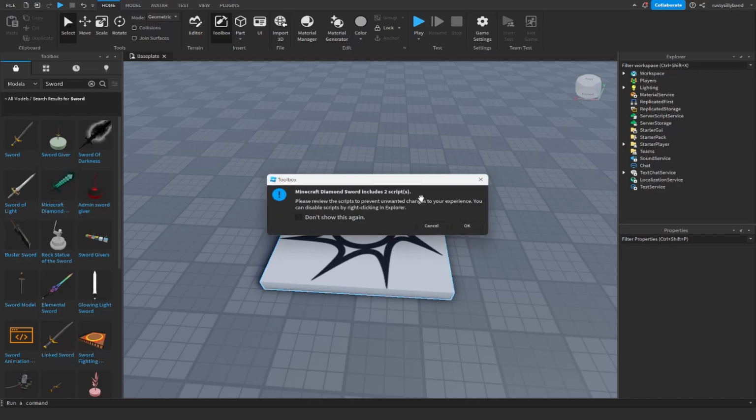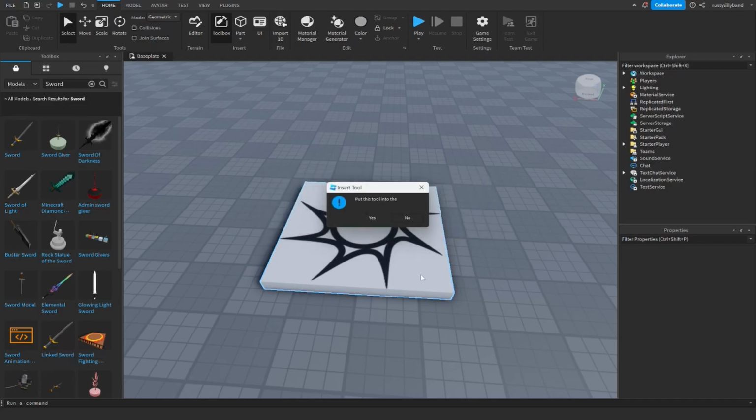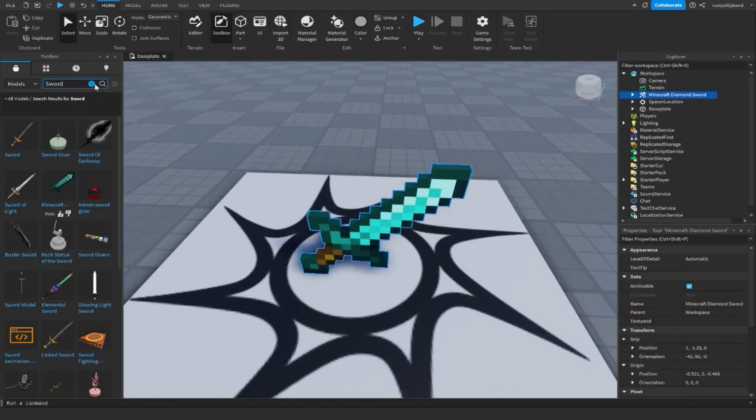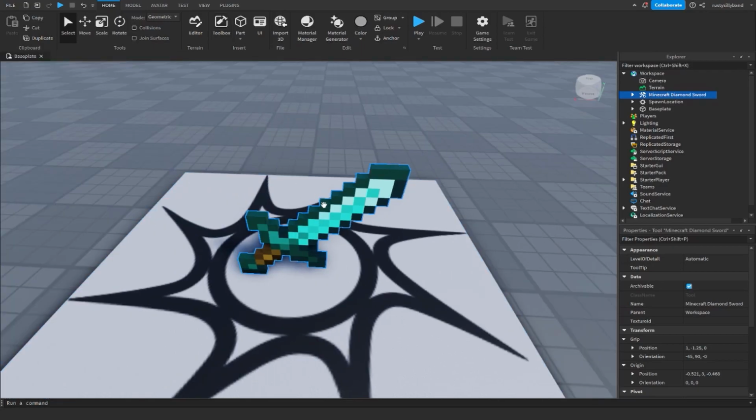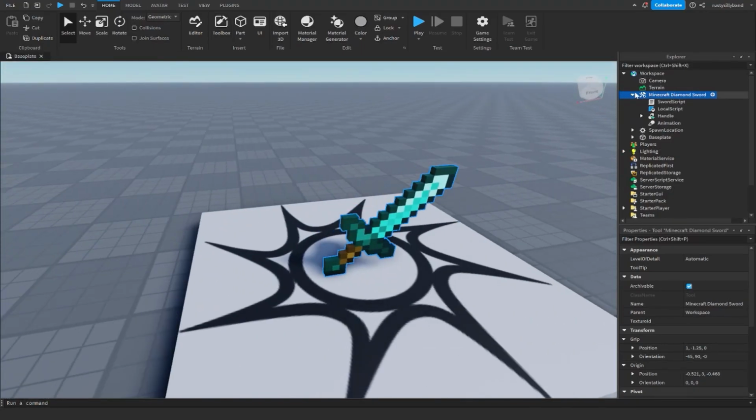If you see a window like this that includes several scripts, if it includes any more than what's reasonable, it might have a virus in it and I would not recommend adding it to your game. Anyways, I'm going to click on OK and I'm going to choose not to put the tool into the starter pack, and now we can X out of the toolbox. So now we've got our Minecraft diamond sword right here.